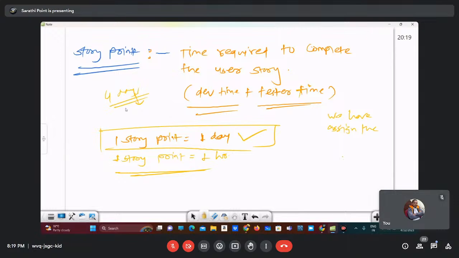In that case, the tester will say he will complete that user story in 2 days. That means the story point of that user story is 6 days, or 6 story points. So story point is calculated on the basis of the time required for the developers to complete the user story and the time required for the tester to complete it. The combination of tester time and developer time is the story point. Each and every user story has a different story point.